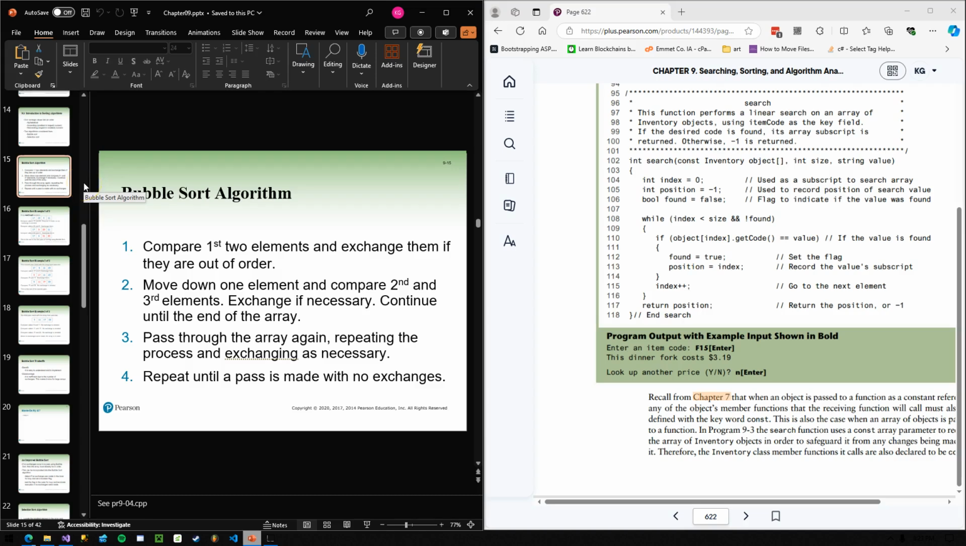So bubble sort, very easy. If we have a list of things that we're trying to sort, we compare the first two elements in our list and swap them if they're out of order. We move down one element and compare the second and third elements, exchanging if necessary, continuing until the end of the array. We pass through the array again, repeating the process and exchanging as necessary. We repeat until a pass is made with no exchanges. What we're doing here is sorting the array in place.